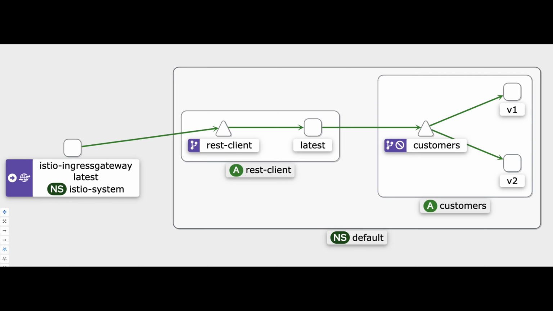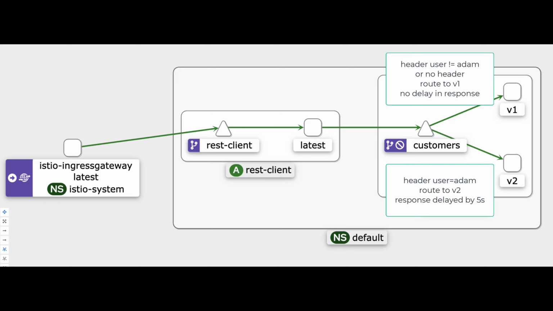We will build on our previous lab and inject a 5-second delay in the customer's application if the request contains a header with the name as user and value as Adam. In case the header with the name user contains any other value or the request does not contain a header with the name as user, then there will be no delay.